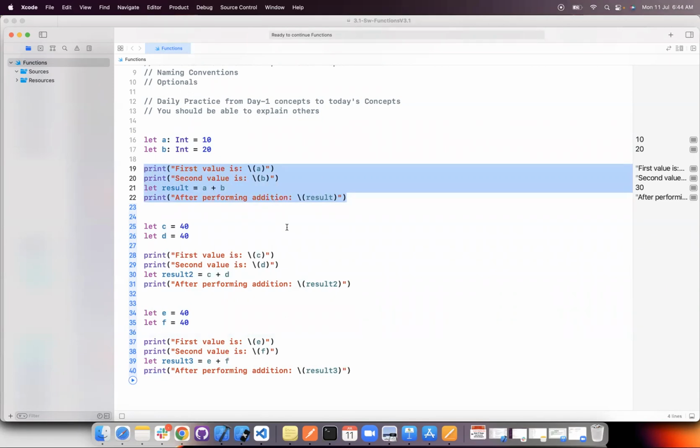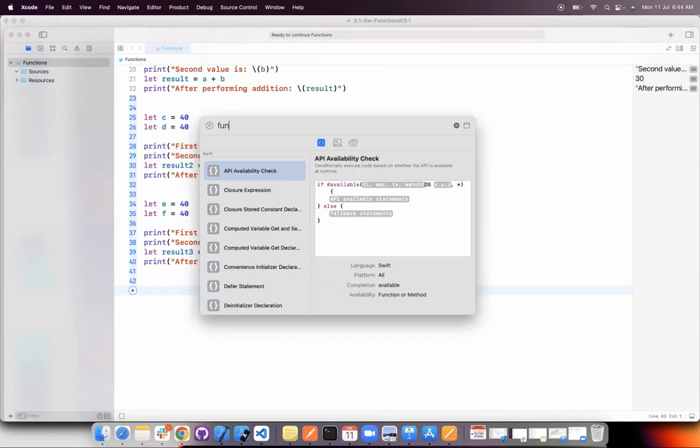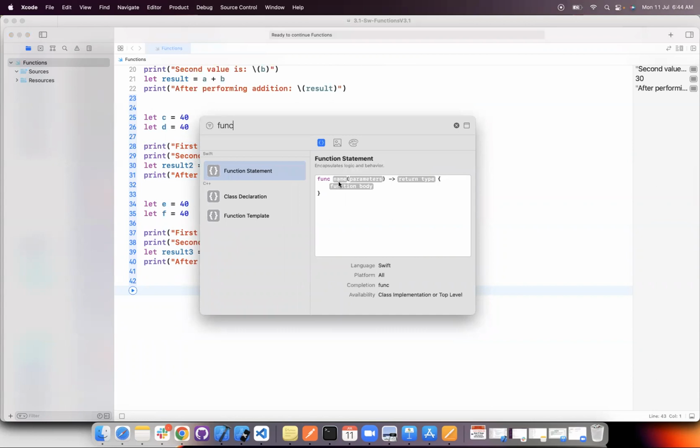Let me copy function. If you do not know the syntax of a function, you can go here. This is the func statement. What does a function contain? A function contains the func keyword. To declare a function, you need to use the func keyword and the name of the function, and parameters if you want, and return type if you want, and the function body. All of these will be shown to you.